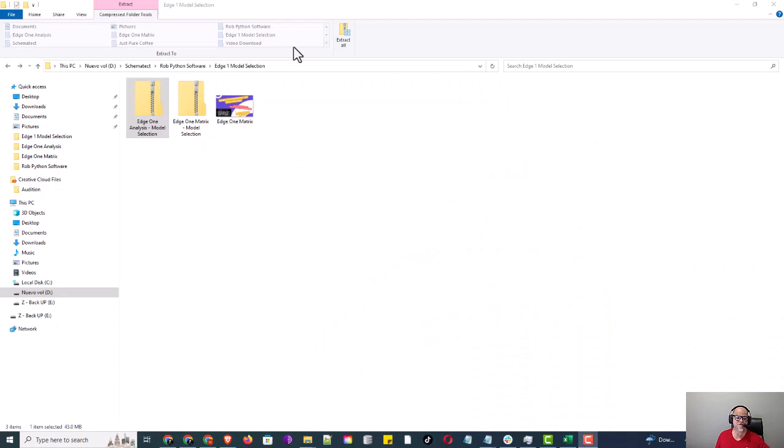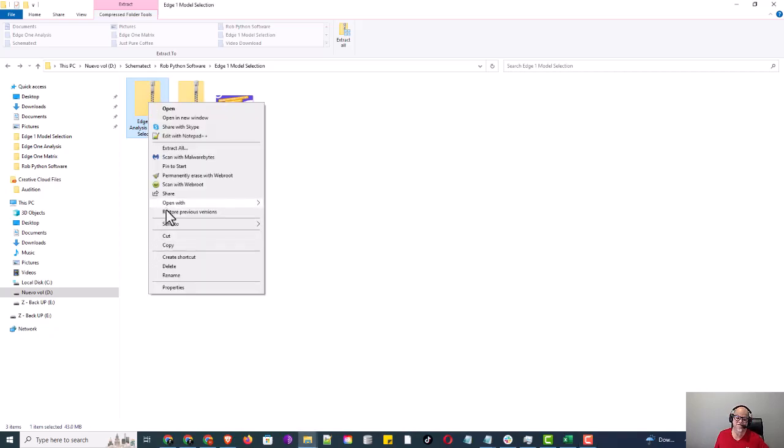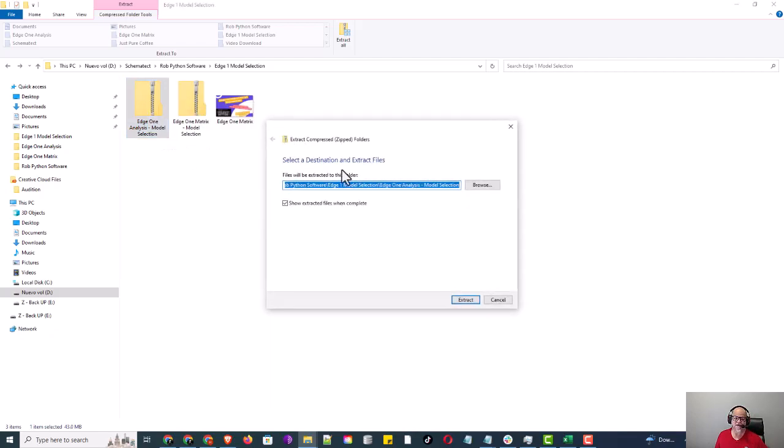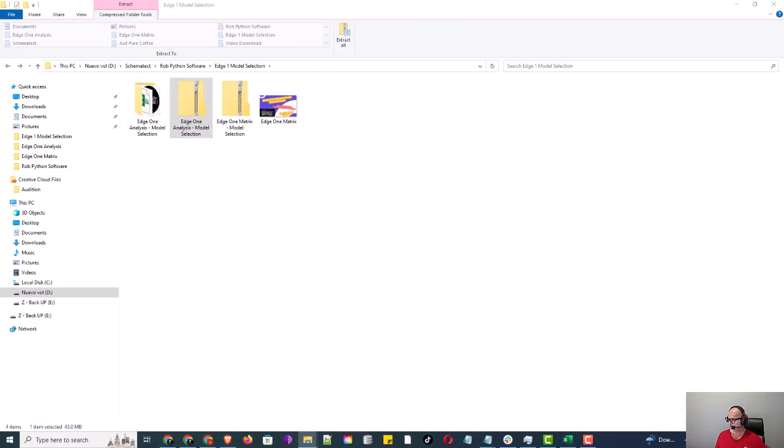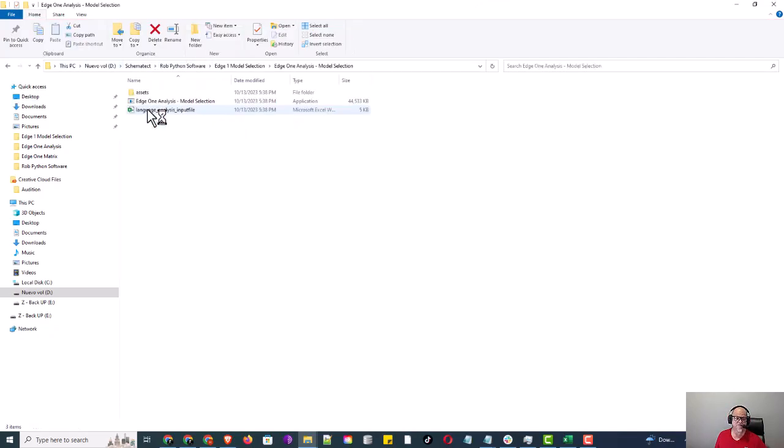All right, here we are. You've downloaded the software. We're doing the Edge One analysis. Extract it. You guys know how to do this. I'm showing it just in case you don't know, you're brand new to all of this, and you might be. So you just click Extract All, extract it into that folder, and it's going to go in there and open up, and inside you will find the software with an Excel input file.